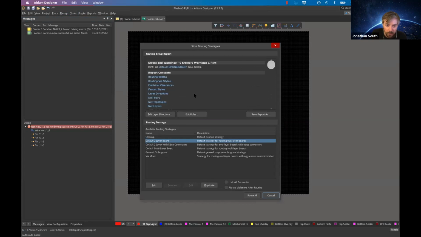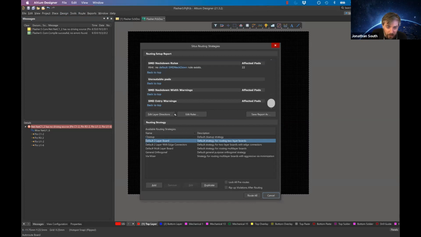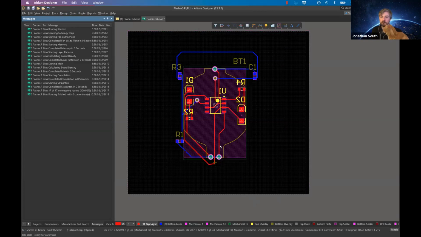Yeah, I don't know. Probably a bunch of parameters you can change. Route all. There we go. There's whatever Altium has come up with. It's obviously made use of the vias that I dropped in, I think, or maybe it moved them. Some of them look like they're in the same spot. So that's what auto route's doing.